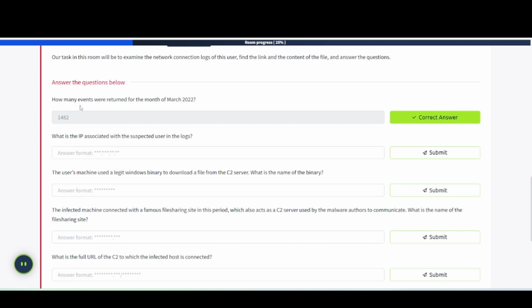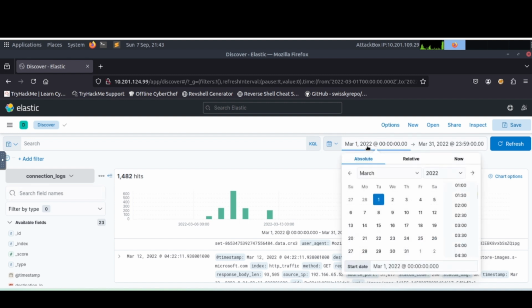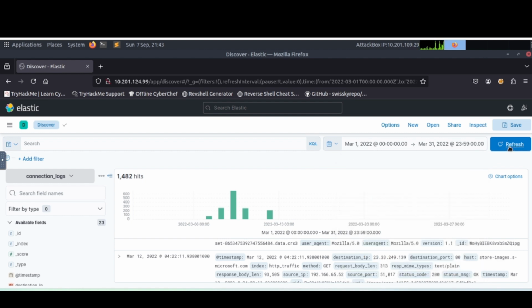Let's take a look here. How many events were returned for the month of March 2022? So this one's pretty easy to get. Make sure you're in Discover and that you go over to the right side here and adjust the dates accordingly. When you click in here on the dates, you have to go to absolute, and then you select March and the year 2022. Same thing with the end time here. You're going to go to March 31st, 2022. So you want March 1st to the 31st, 2022, and then make sure the times are squared away as well. All right, so once that's set, you'll hit refresh here, and then you should get 1482 hits that come back.